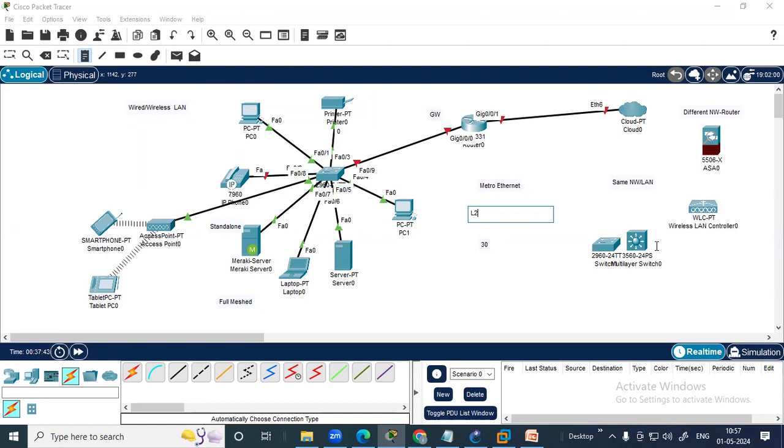But suppose you have a building or a university covering a few kilometers, that you cannot call WAN. This is within a company's network, a campus enterprise network. WAN means two different geographical locations.